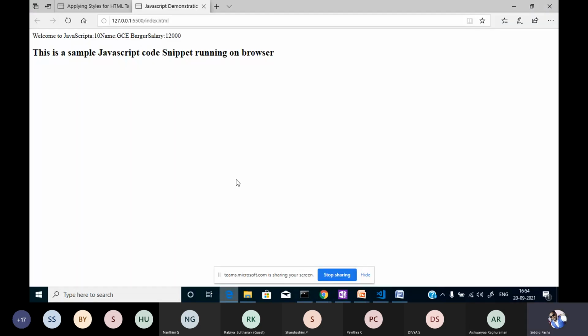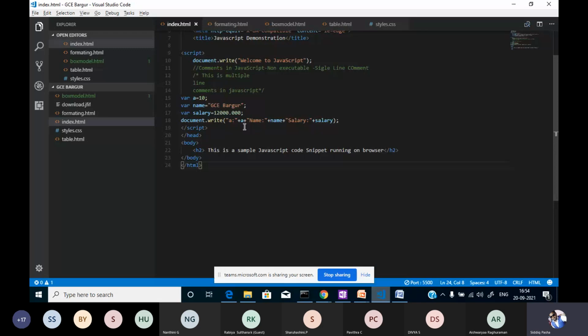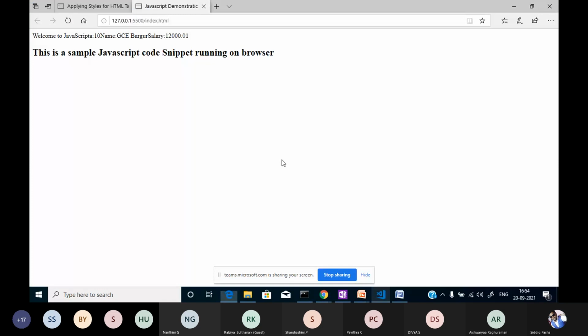See over here, "Welcome to JavaScript" followed by the A value, and this is the name, GC Bargur, and salary. Basically salary can have different values. For clarification, I'm adding something here. Yes, see over here, 12,000 something .01. So the float value is also displayed over here.